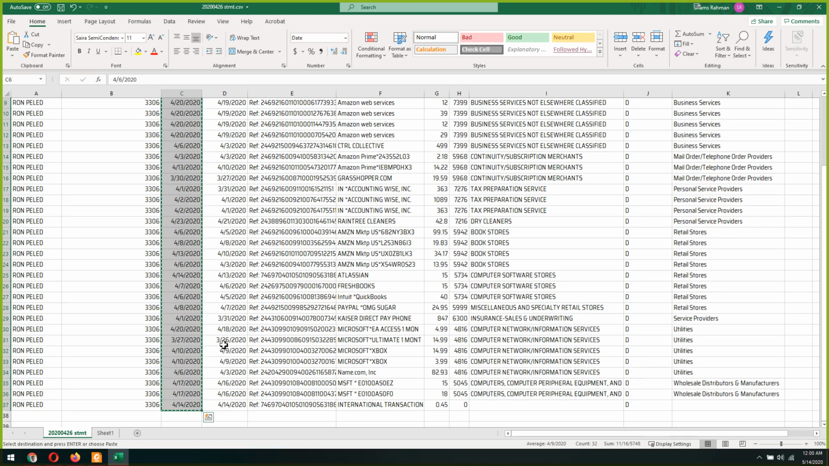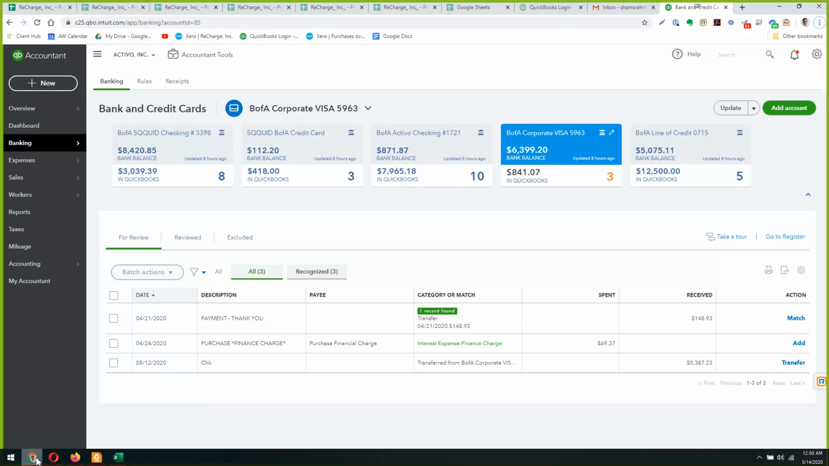That is correct. For example, this transaction, you see this 1499? Yes. So this is a transaction from the previous period, because if you look into QuickBooks, go to register, then you can see that.